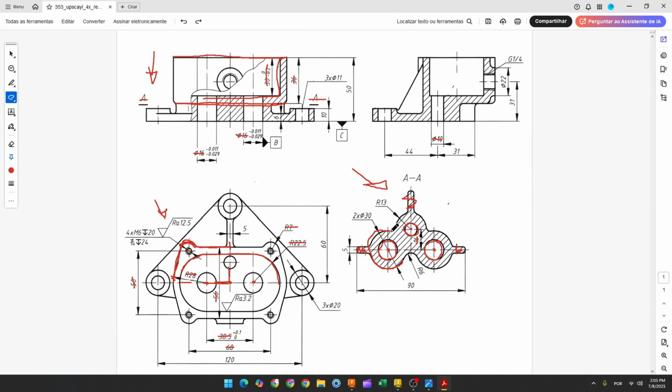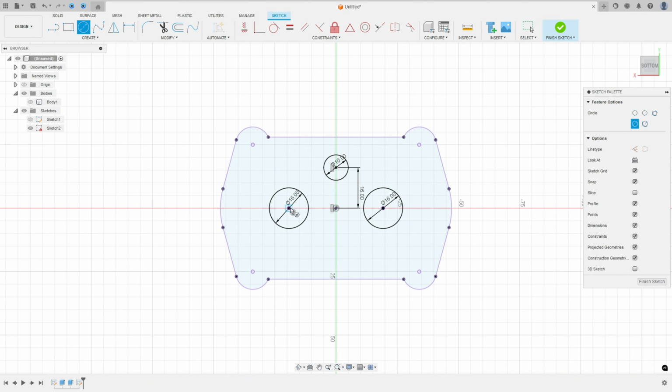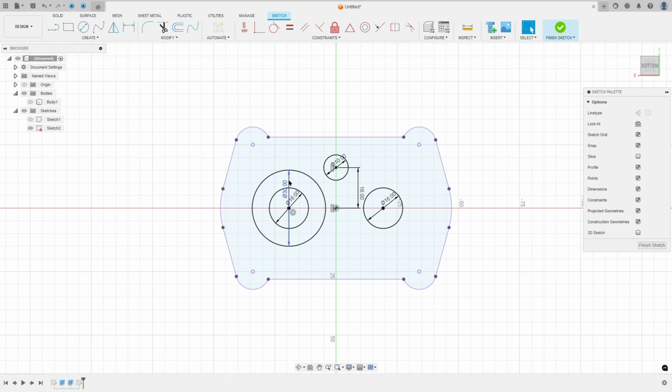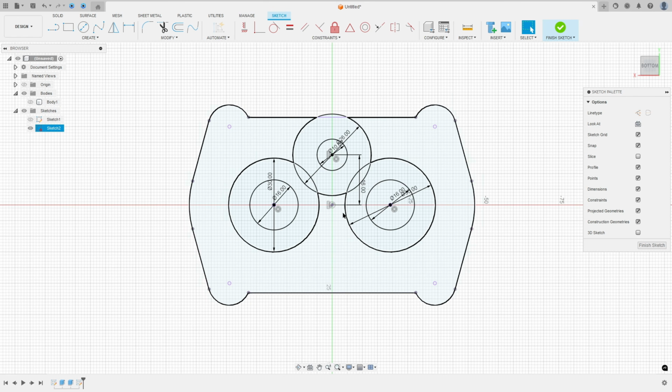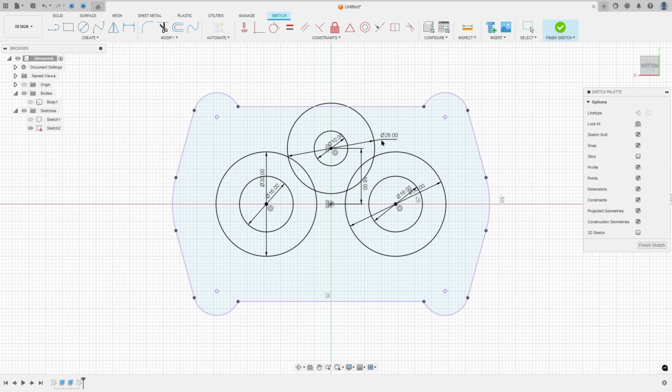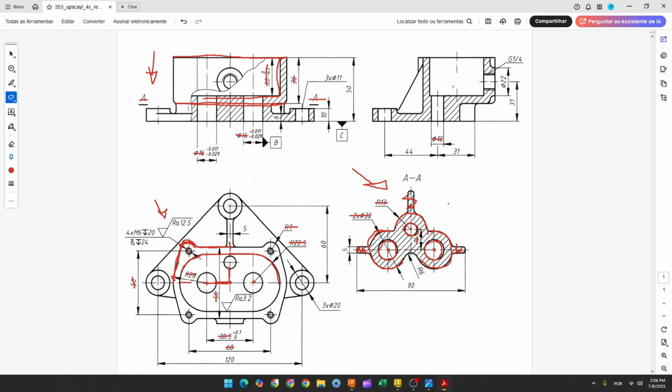So here we need to create these 2 circles with 30 millimeters, this one and this one. And we have another one here with 26 millimeters of diameter. So select the circle, click here, 30 millimeters. This one 30 millimeters and this one 26 millimeters. Okay, we made this. It is a little confused, but we'll put the dimensions and erase some lines here, and it will be a good one to see.